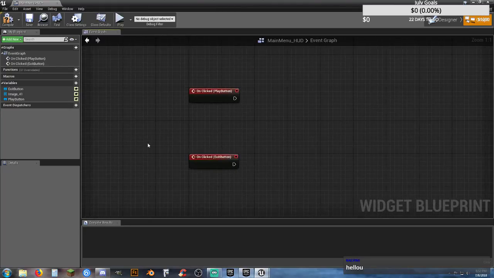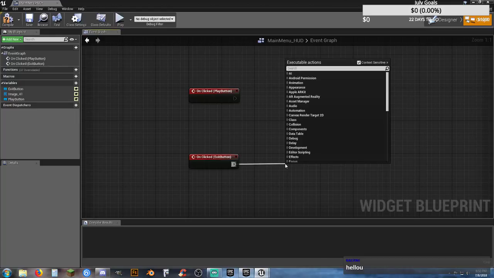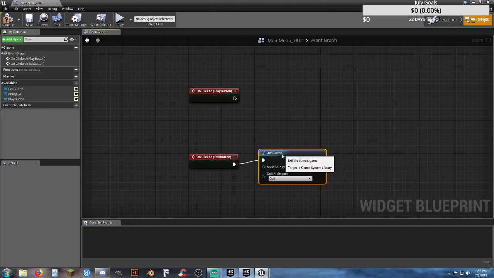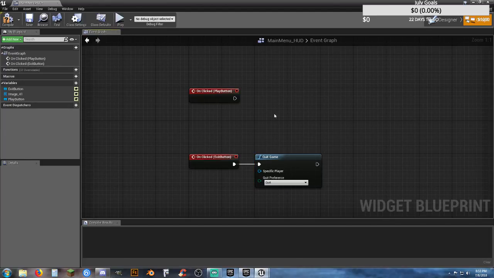Unclicked. So now we got our buttons in here, and on our exit button, this is really complicated. Oh god, it's like quit game. Really complicated to do there. And that's all you do. You hit the exit game button and it quits the game.